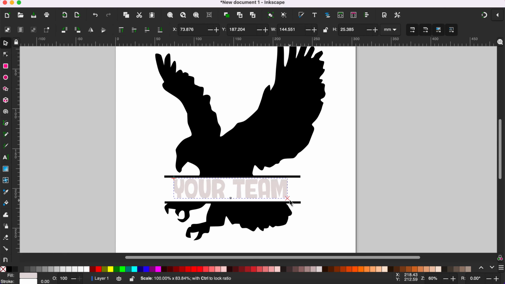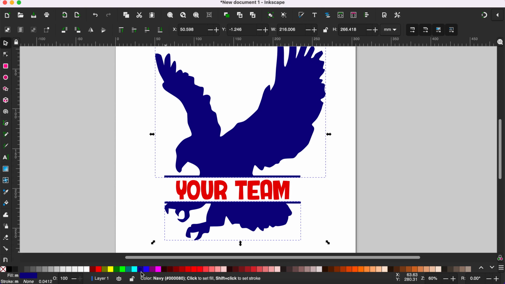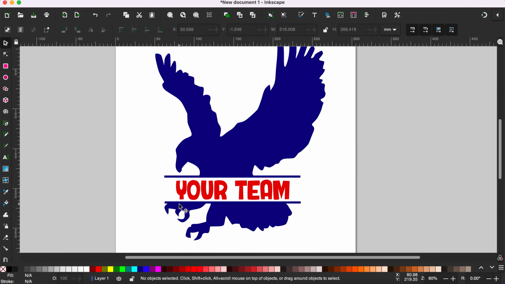Let's adjust our text. You can change the colors. You can change the color of your design. And there we go. And that is how we make a split design using Inkscape.